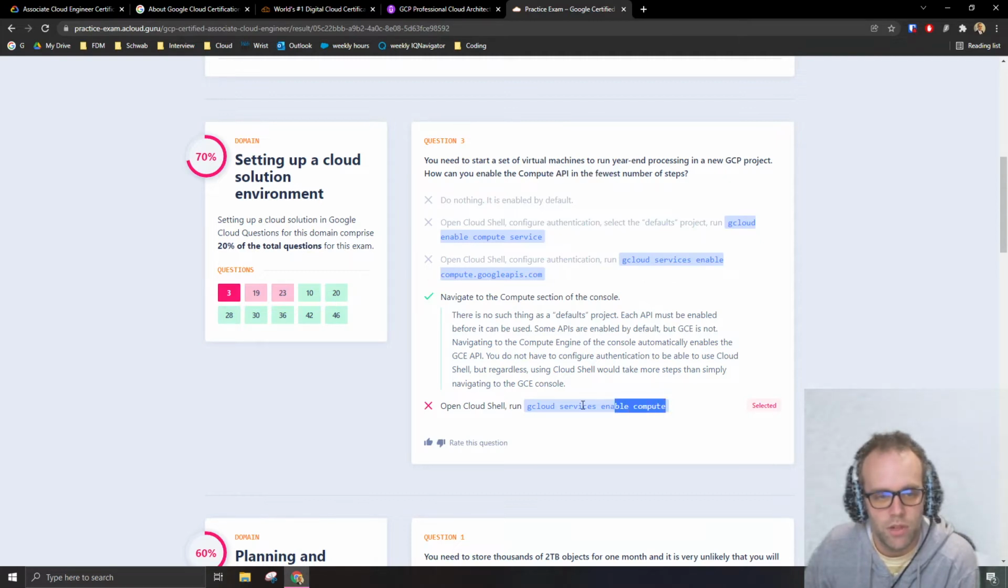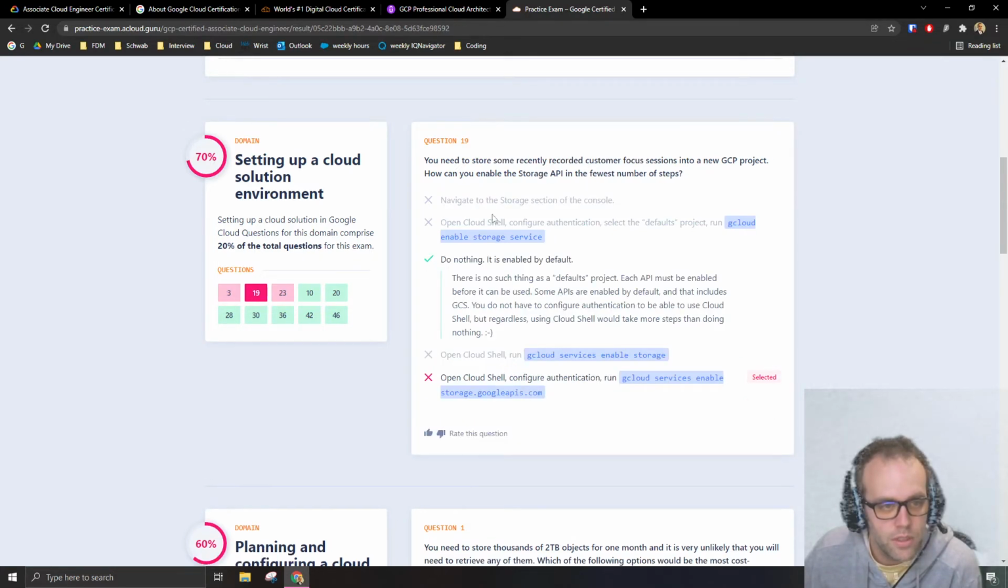So I said run this. I thought that would be done with it. This one just says navigate to the compute section of the console. And this is the answer because it's the fewest number of steps. You basically don't have to do 2 things, open and run. This is just go there. All right, let's see another one.